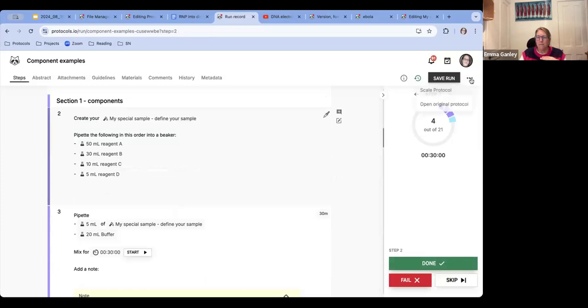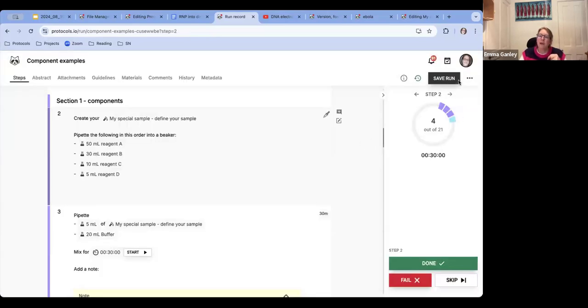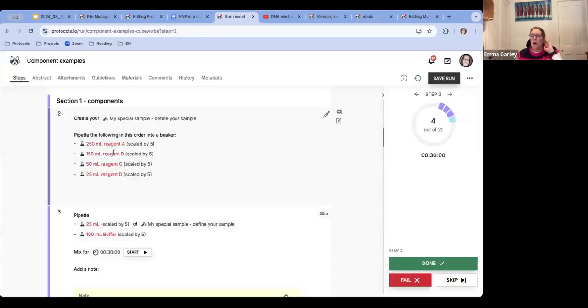You can scale the protocol. I think I've gone one too far. Anyway, you can scale the protocol. When you have multiple volumes in a step like that, oh, here we go. It's doing it for both of them. I can scale by 5. And it will tell me if I've scaled up. So today I know I want to make more of my special sample, just so I've got some. I'm going to put some in the freezer. It will allow me to do the scaling and capture what I've done.